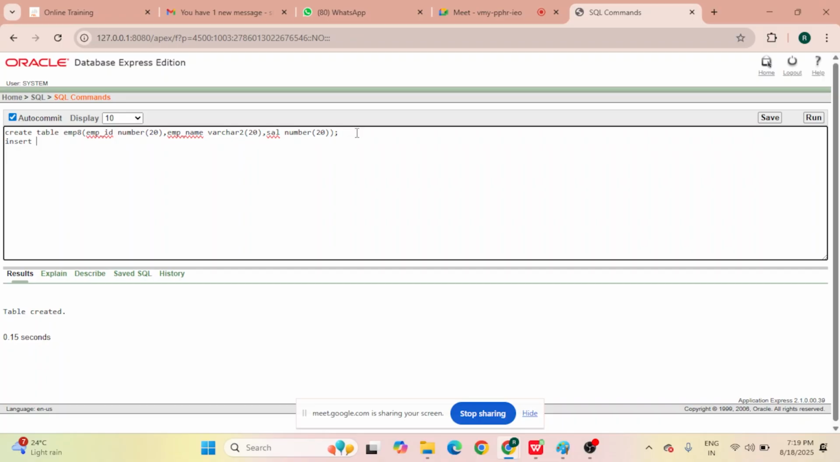Now if I want to see the table which I inserted, I can write a select query. Select star from emp8. So just run this one, select and run. So see here, 101 RAM, 75,000, right?